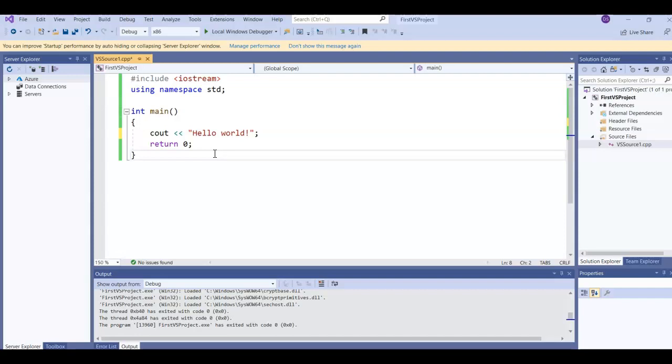So the drawback is it's a big download. It takes a lot of space, takes a while longer to process, and you have to remember that it's always going to have to be in a project. You can't just run a CPP file like you can in Dev C++.